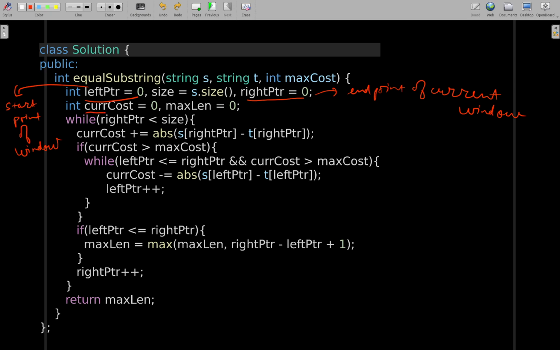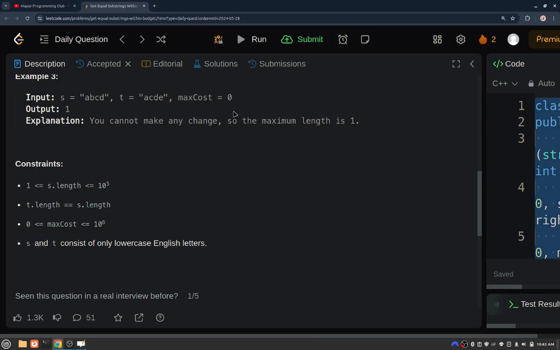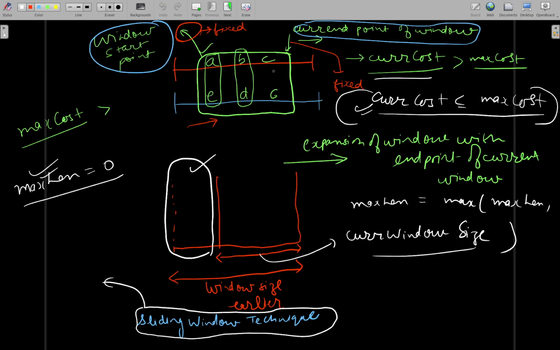So this will be your current cost, the cost the current window is using to make both strings equal, or at least the current window size. And maximum length is the maximum window size which is equal in both of the strings. Initially we have set its value to 0. We will be moving this window from left to right, till the end point does not reach the very end of both of the strings.